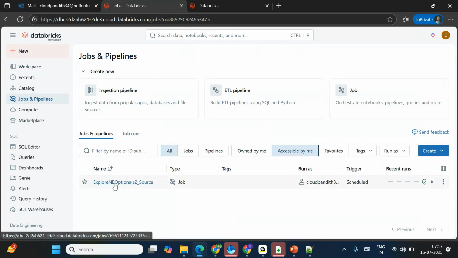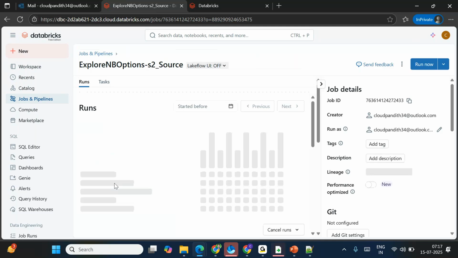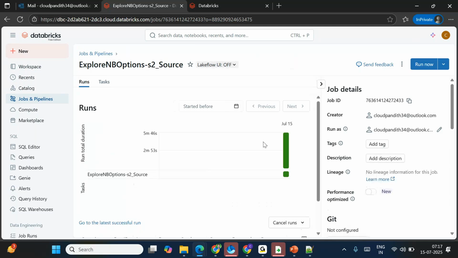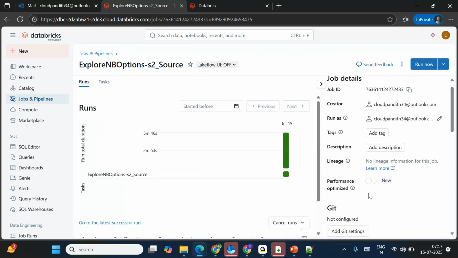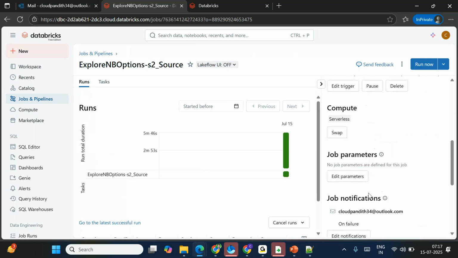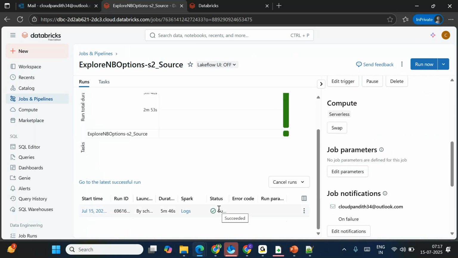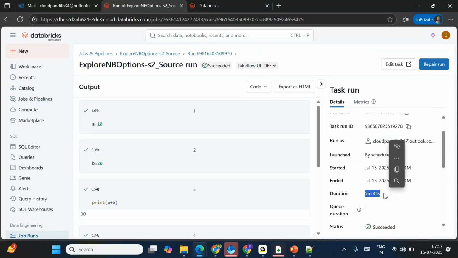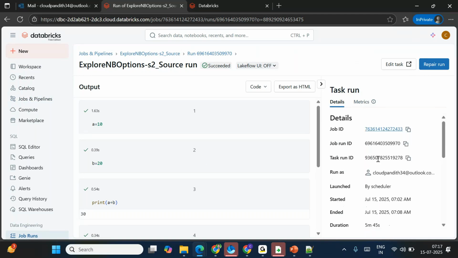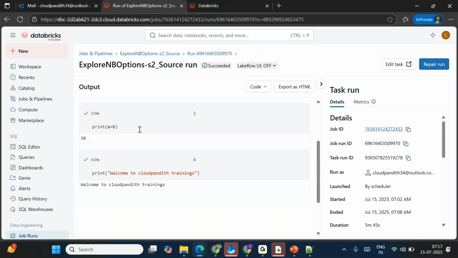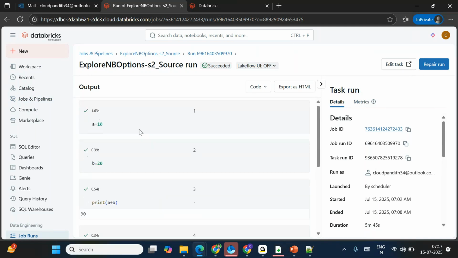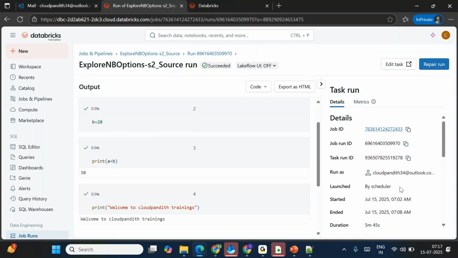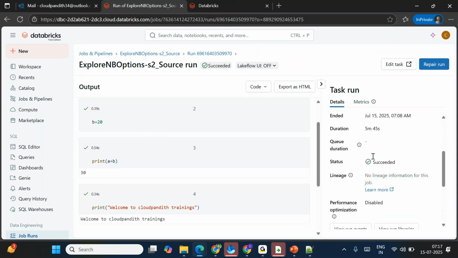See, the job is completed, team. The job is successfully executed. You see the status is succeeded. Click on the start time: it took 5 minutes 46 seconds, 5 minutes 45 seconds. I think it created a new cluster. It is not allowing you to run it on our serverless. Due to community, it created a completely new cluster and it is allowing you to run it.